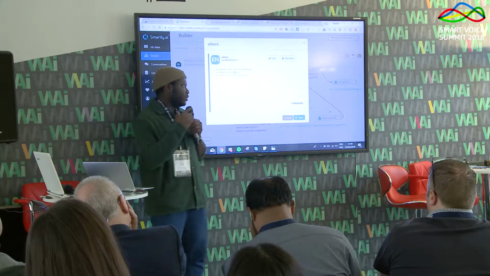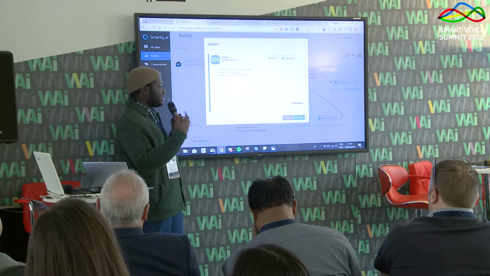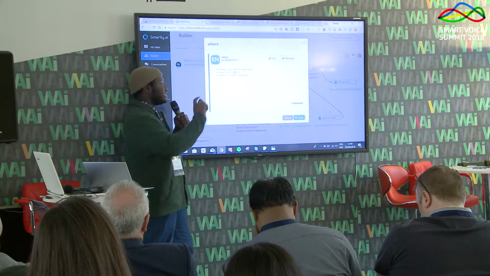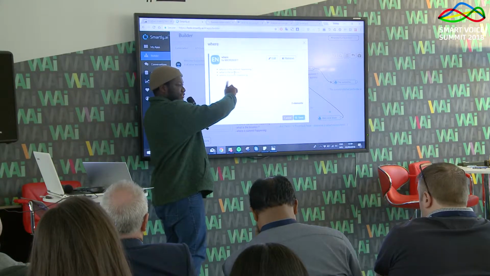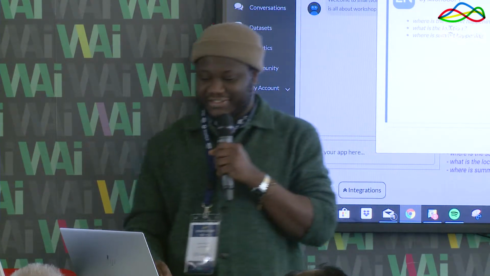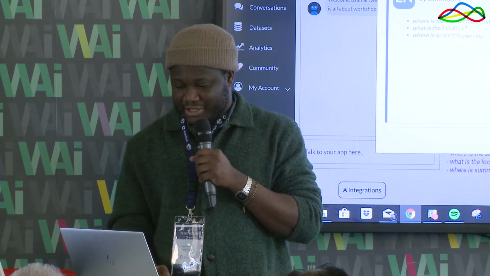One thing I need to tell you guys is that in the next version of Smartly, we're going to have an algorithm whereby it can create different sentences for you, so you don't have to create thousands of them. That's going to be in the next version of the platform. Let's move to the conversation area.